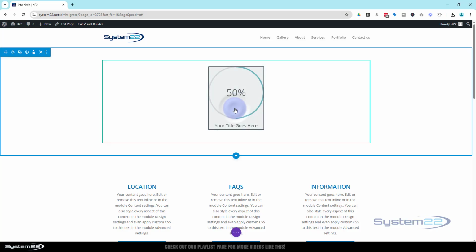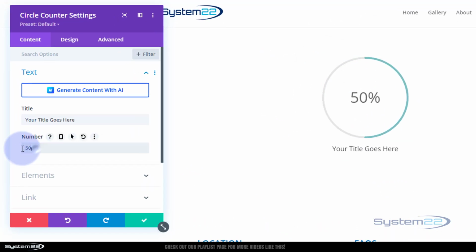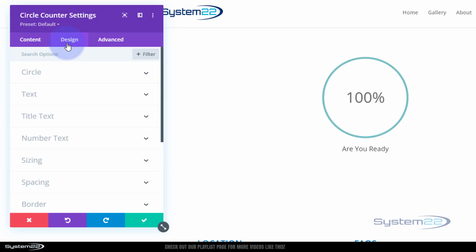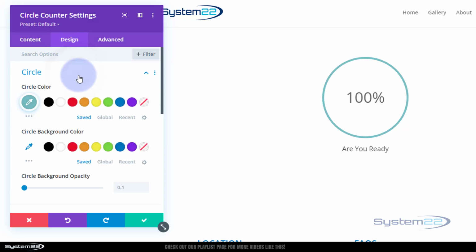So I'm going to go in my circle counter. Of course, decorate it how you want it. I'm going to take the number up to 100. We're going to leave the % sign there. I think I said, "Are you ready?" or something like that. Over in the design, the actual circle itself, I made the circle color red. I got rid of any background color so you just see the circle itself feeding in. I did make this text also red.